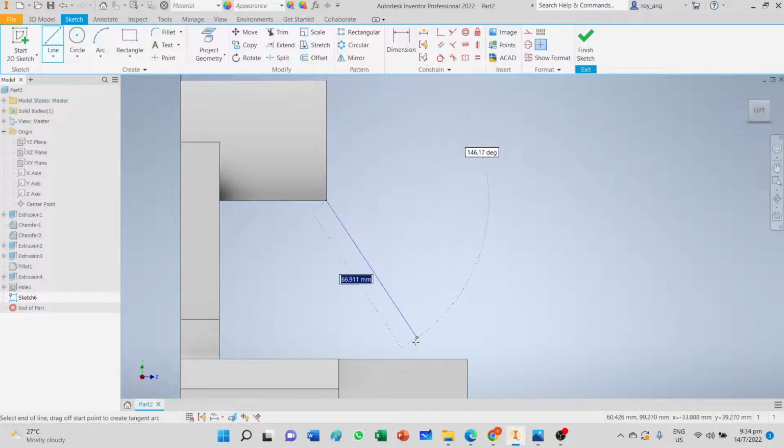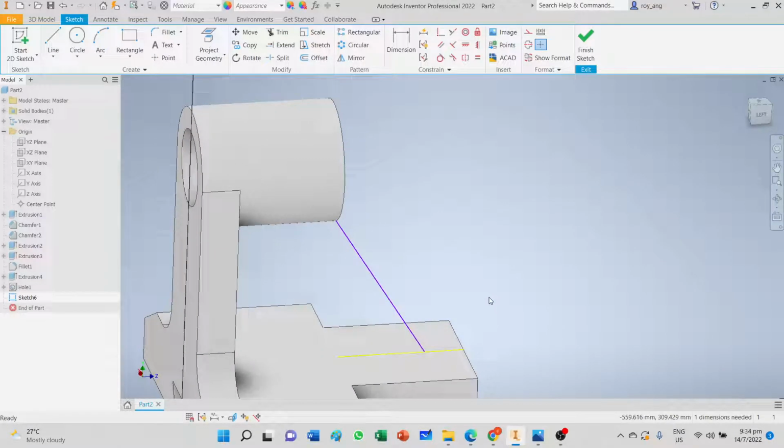And what will happen is that when you move your mouse to the edge of a feature, it will automatically project the geometry for you. Okay, it will automatically project the geometry for you, so you can click one here. Now your line is not blue because your distance is not defined.